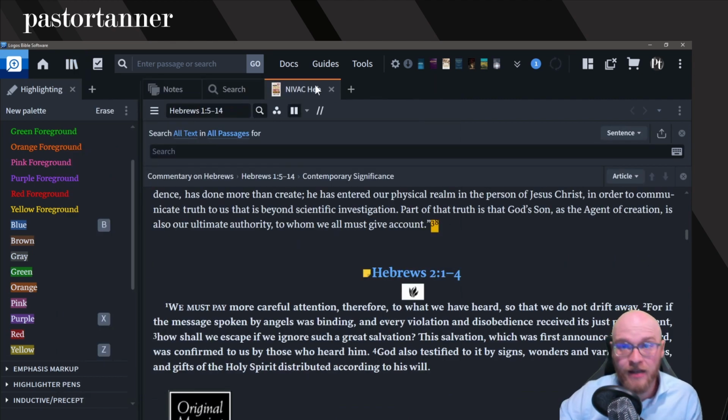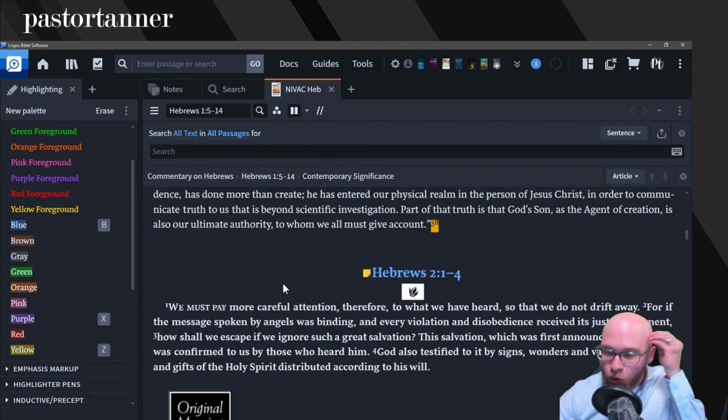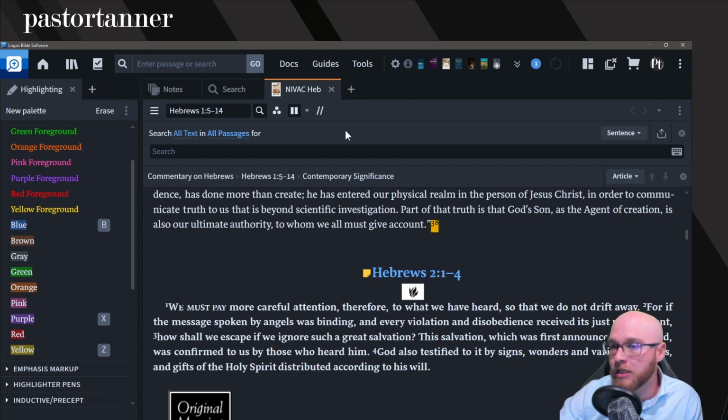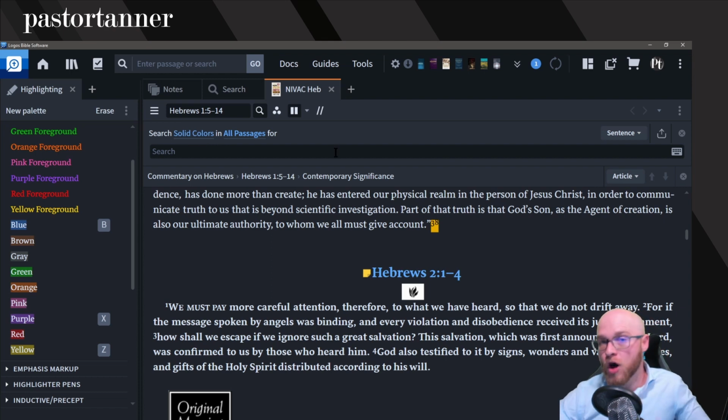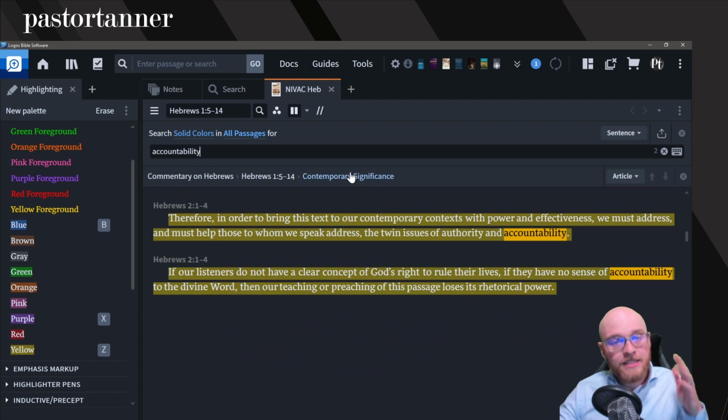Okay, so here I have NIVAC Hebrews by George Guthrie. And I remember I highlighted something that had the word accountability in it. So what you need to do is you need to open the search box by clicking on this magnifying glass. Then you need to click all text, and you are just looking for your highlighting palette. Well, I put mine in solid colors. Okay, now I'm searching for all of the solid colors in this commentary. Now if I type in the word accountability, it's going to find my highlight because I went to the specific resource and I typed the word in under the palette itself. So that's how you want to look for your highlights themselves and search in that pane.